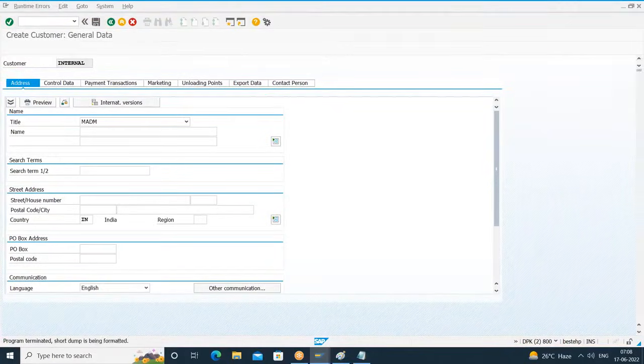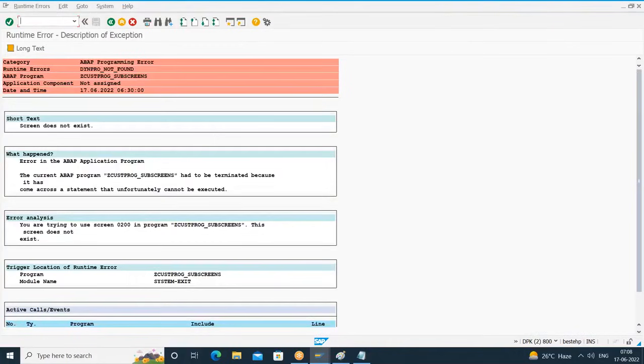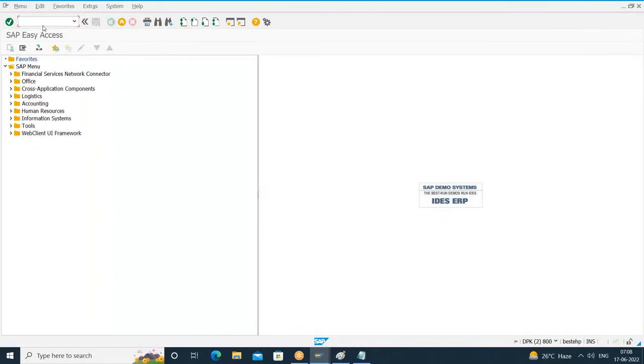This time also the program got terminated. I got a different error now. What is that? Dynpro not found. Dynpro means screen. Screen not found. What is the short text? Screen does not exist. So what you have to do now? I need to create the screen in that program. So let me create.